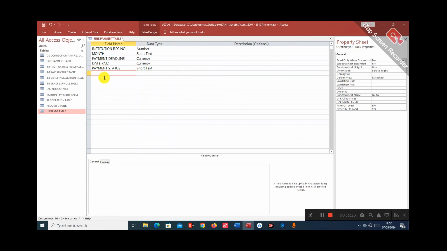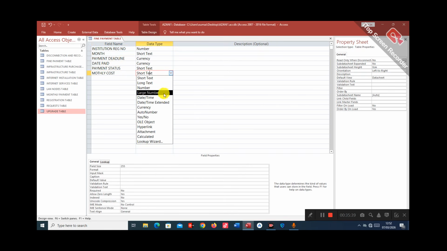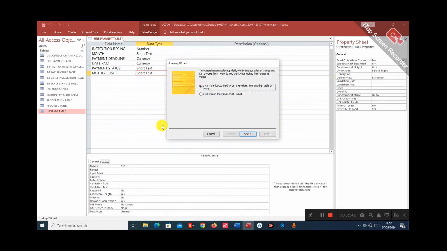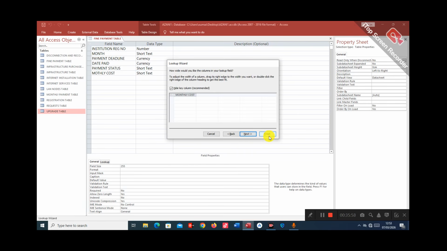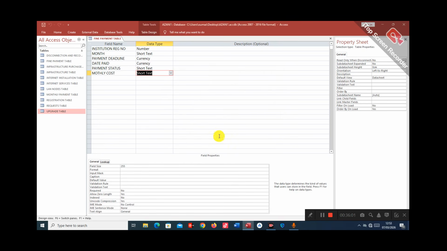Okay, then from there we will have the monthly cost, so that we can use it to get the fine. So we'll have the monthly cost. That one will be looked up from the internet services table. That is where we'll get the monthly cost. So this field, you will look it up. Next, finish. Yeah, so we will look it up.